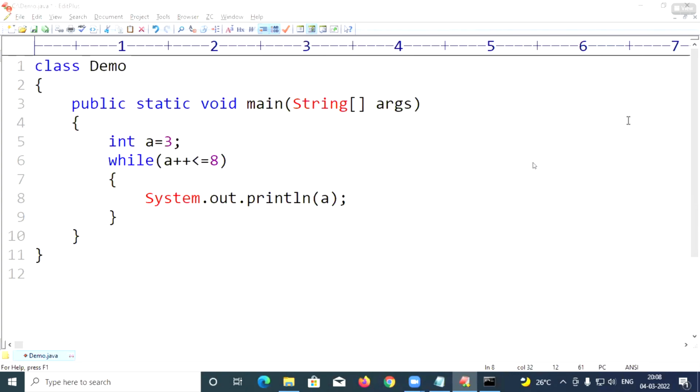More confusion is there? 3 to 8. 4 to 8. 4 to 9. Okay. 3 to 8, 4 to 8, 4 to 9. Okay.